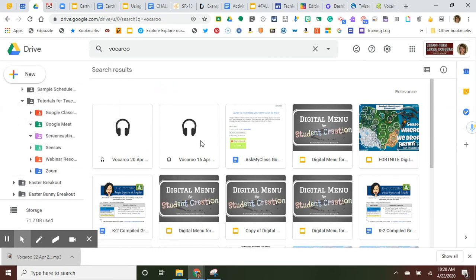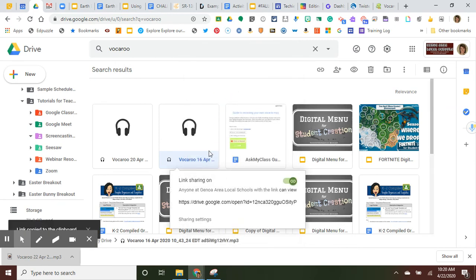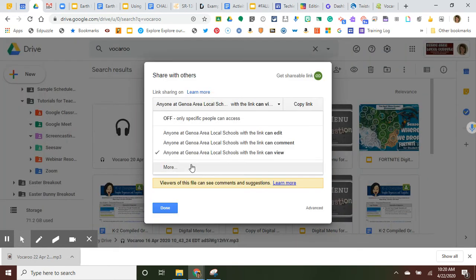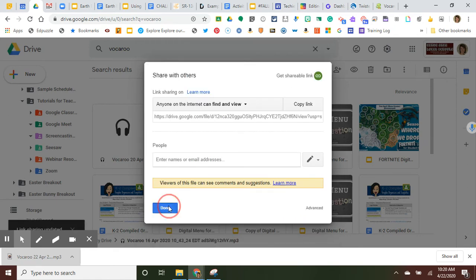So here's a couple of the Vocaroo ones. I can rename them if I want as well by just right clicking and going to rename, but I'm just going to worry about the share settings right now. So I'm going to go ahead and say get shareable link. So I right clicked on the audio file, get shareable link, and right now you'll notice it just says anyone in our district. So we're going to change those share settings so they are under more, go to public on the web, and of course they can just view, so they'll be able to listen. I'll go ahead and hit save. And then now that one is good to go.